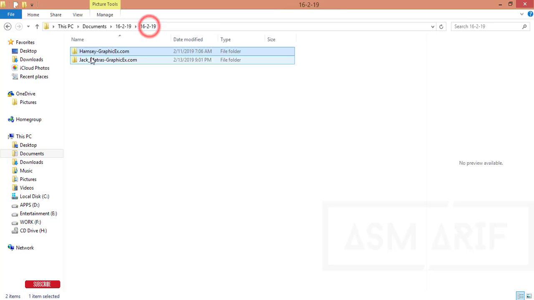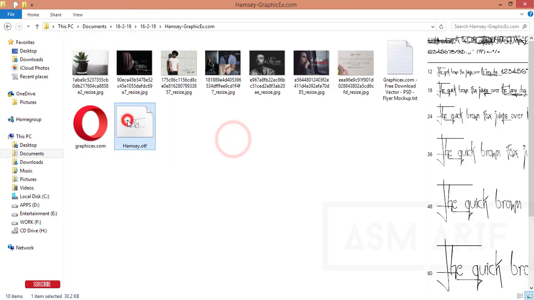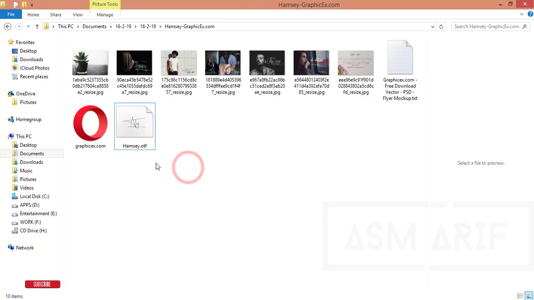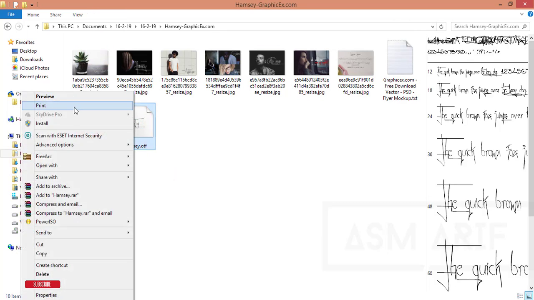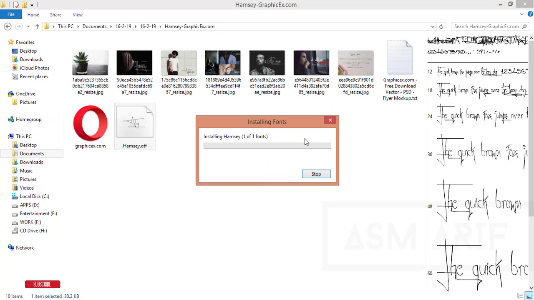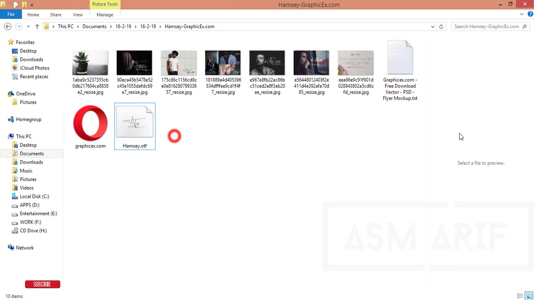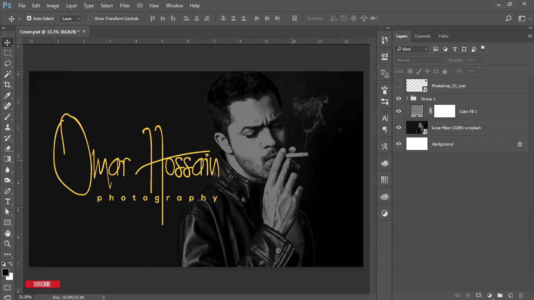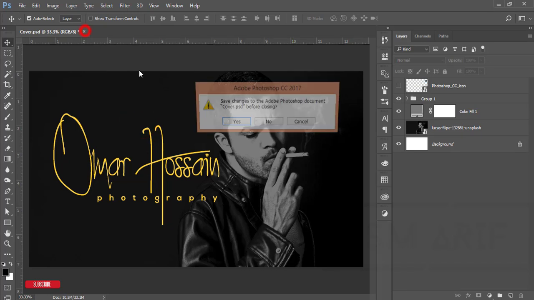After downloading that one, you'll get this type of folder, and here is the OTF file, that is the HMC. Just install this one and hit the yes button. I just installed it earlier, that's why it shows this type of message. This font is installed on your PC, and now you can work with it. So let's start the tutorial.